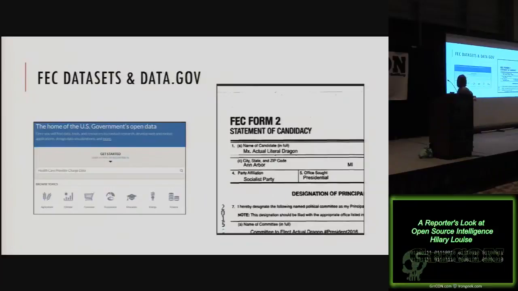This is one of my favorite websites. This is the Federal Election Commission. They have so much information. Data.gov is this guy. There's been a movement in the government over the last years to really make this a lot more accessible. There's a group that does this in particular.